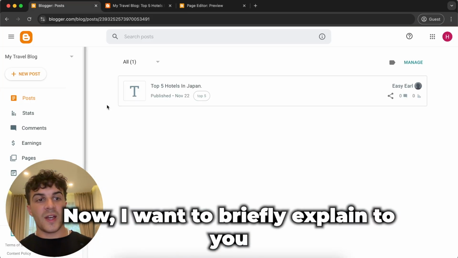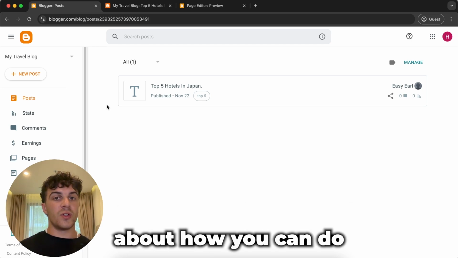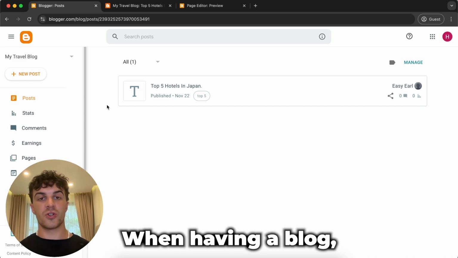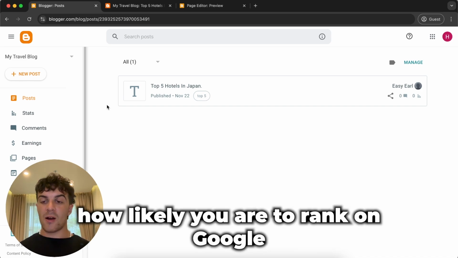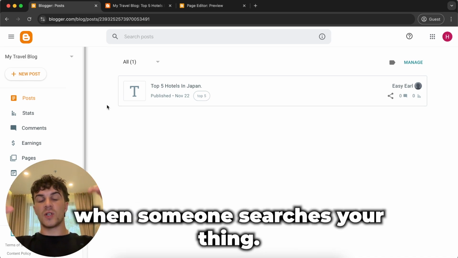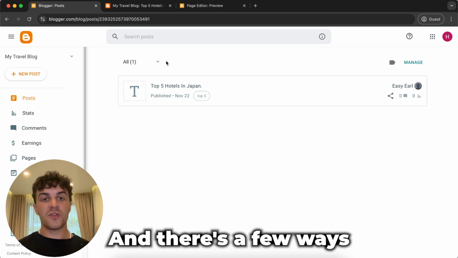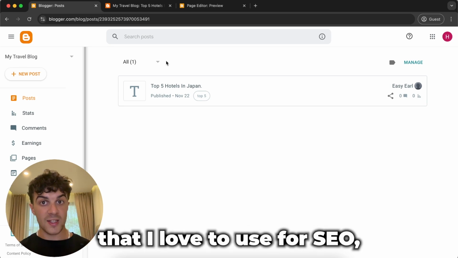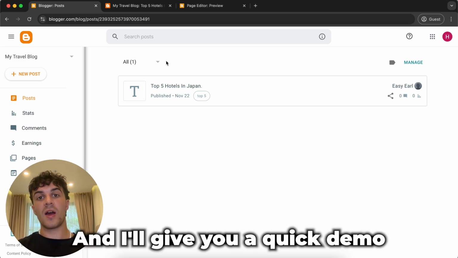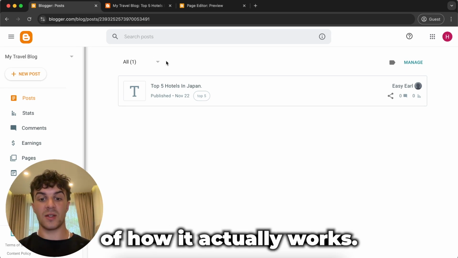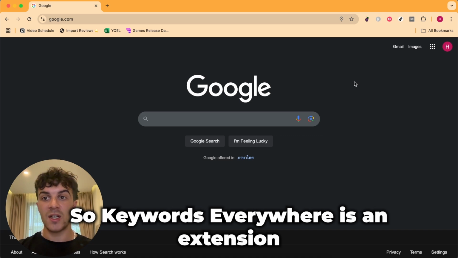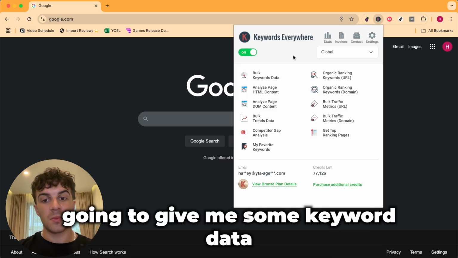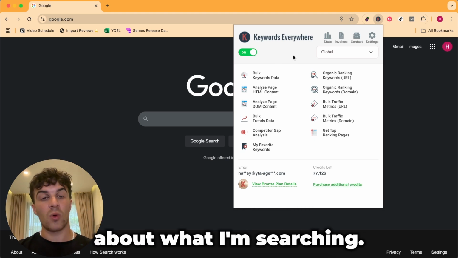Now, I want to briefly explain to you a bit more about how you can do some SEO for your blog. SEO is very crucial when having a blog. It will mean how likely you are to rank on Google when someone searches your thing. And there's a few ways that we can do this. I have one tool in particular that I love to use for SEO, and it's called Keywords Everywhere. And I'll give you a quick demo of how it actually works. So Keywords Everywhere is an extension, and you can see it's up here. If I activate it, it's going to give me some keyword data about what I'm searching.